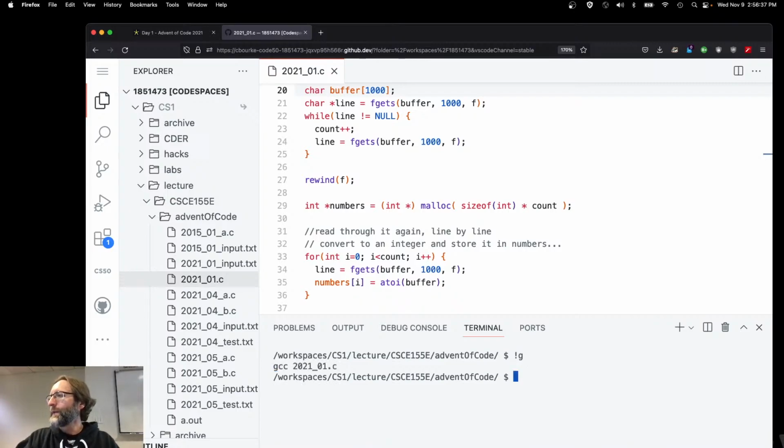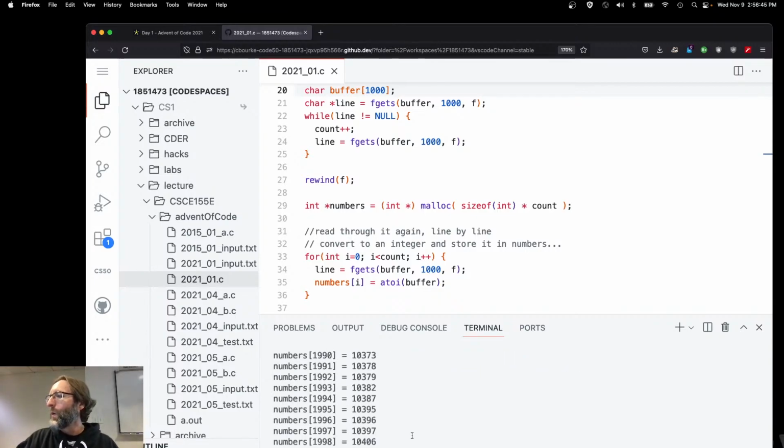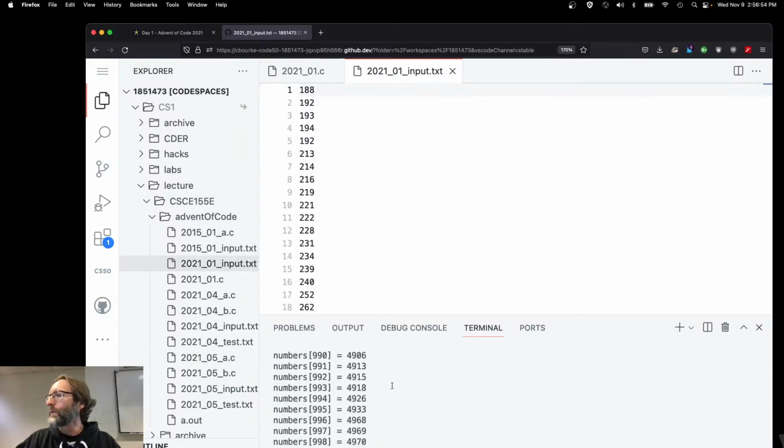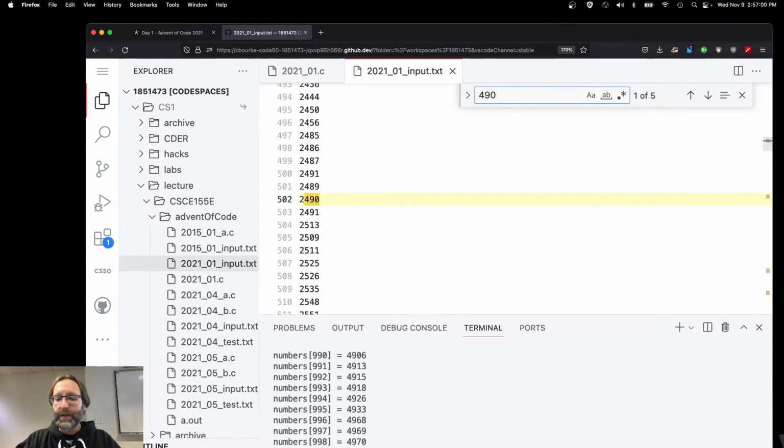So gcc, a.out. What did I call my data file? 2021-01 input. There we go. 10415, is that the input? 10415. Great. And it all started out with, oh, okay. It's not keeping track of all the values here, but 4906, followed by 49013, 49. Yep, I'm convinced that it works.